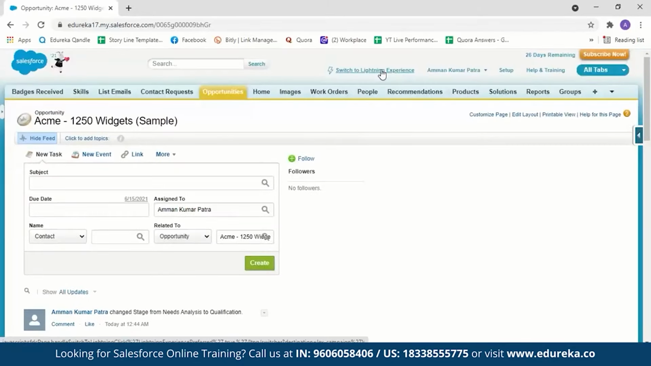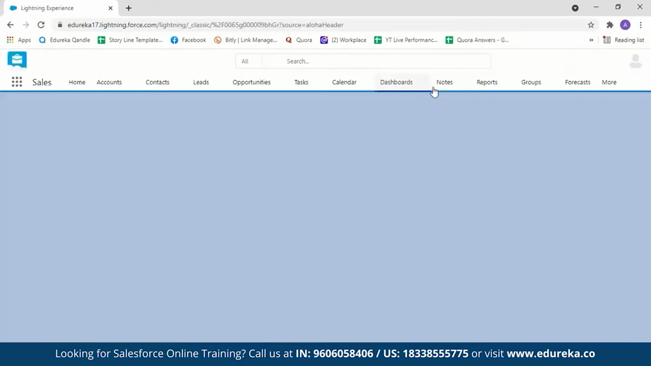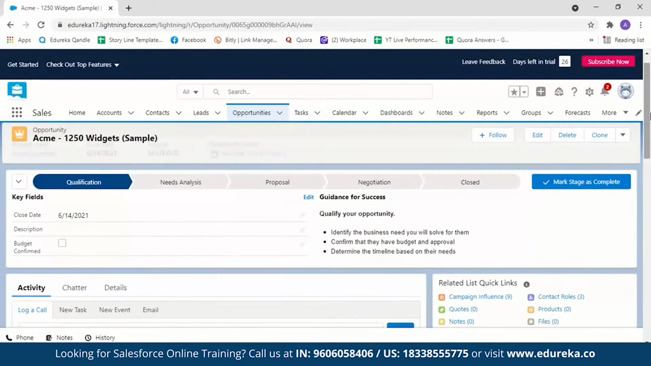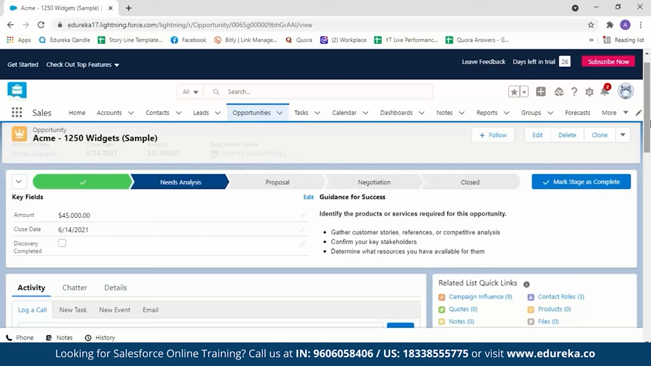Now let us switch back to the Lightning experience and see how Kanban view can be helpful. In the Salesforce Lightning experience, you can just mark the stage over here. Let's say you finished the qualification stage and you want to move on to need analysis. You do not have to select from the drop down box; you can just click on mark stage as complete and the stage will change.